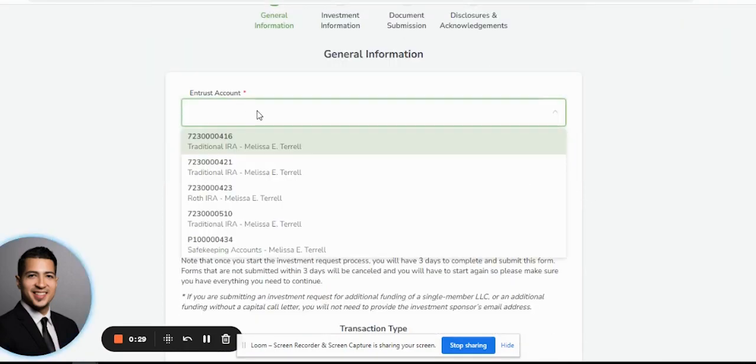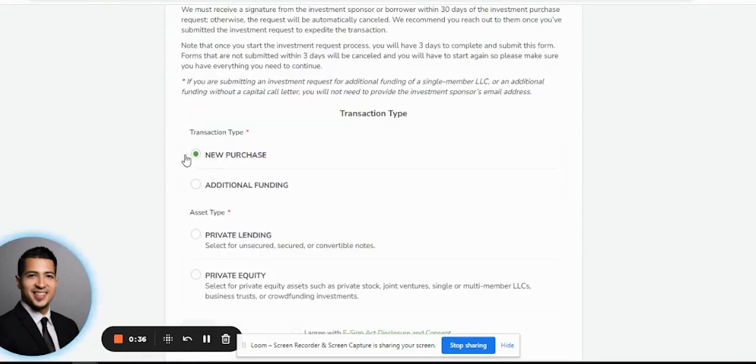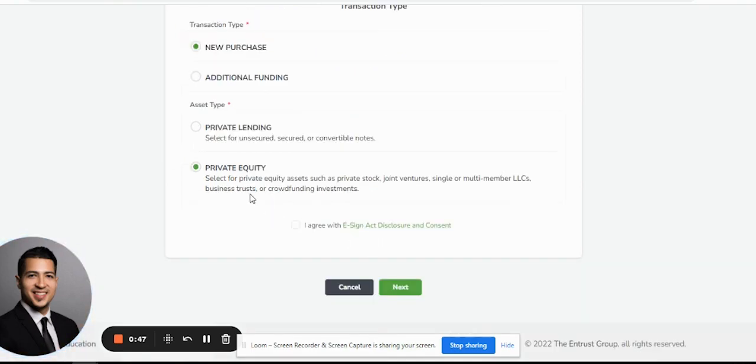From here, you want to specify which account you want to make the investment with. So we're going to go ahead and click on that one, click on New Purchase. Then from here, is it a private lending? So this is unsecured note, secured note, convertible notes. Private equity is just private stock, joint ventures, LLCs, etc.